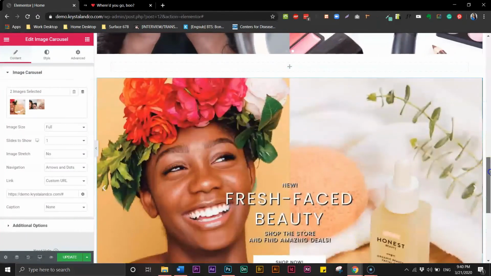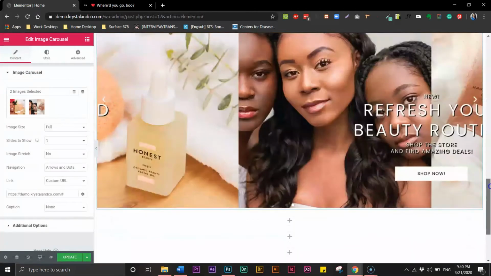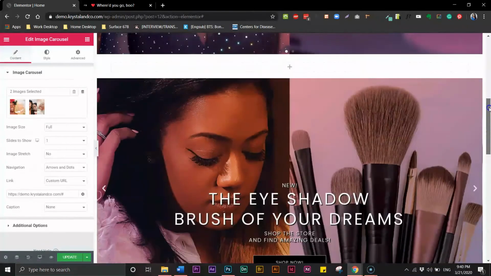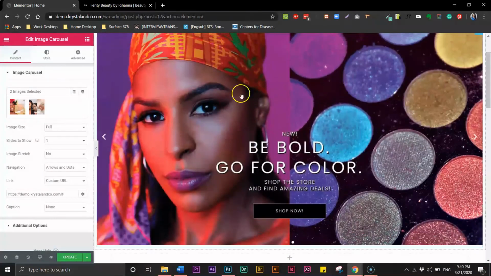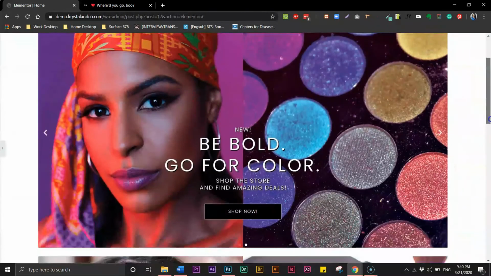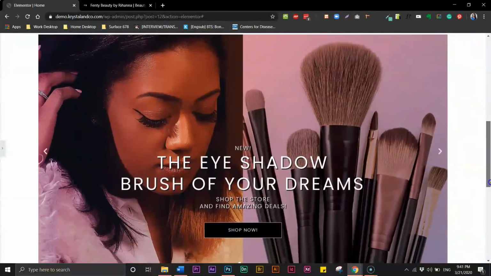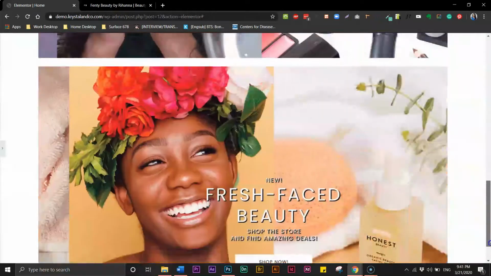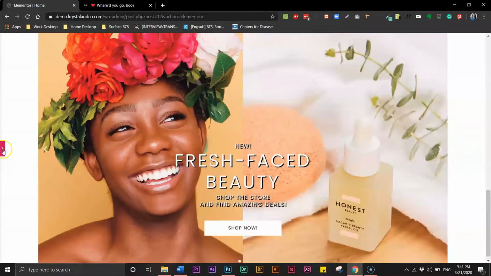And now we have these nice new images. It looks so good. I love it. Okay, great. So now we have a little bit more of what's going on here. Now you can really see what's happening, and our page is really starting to come together.